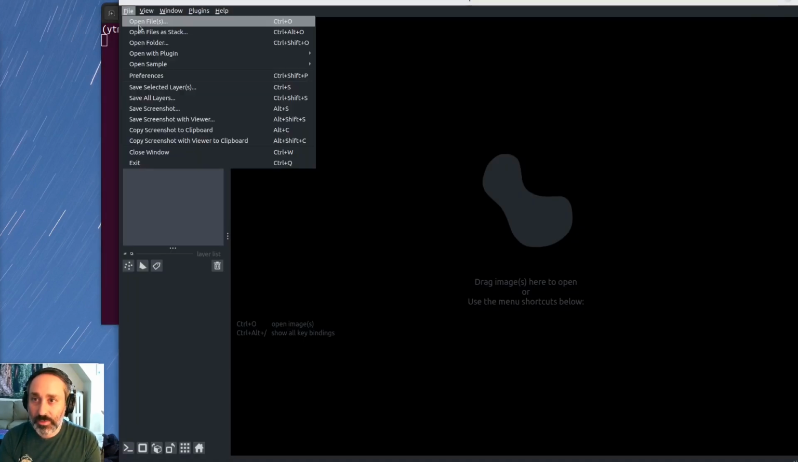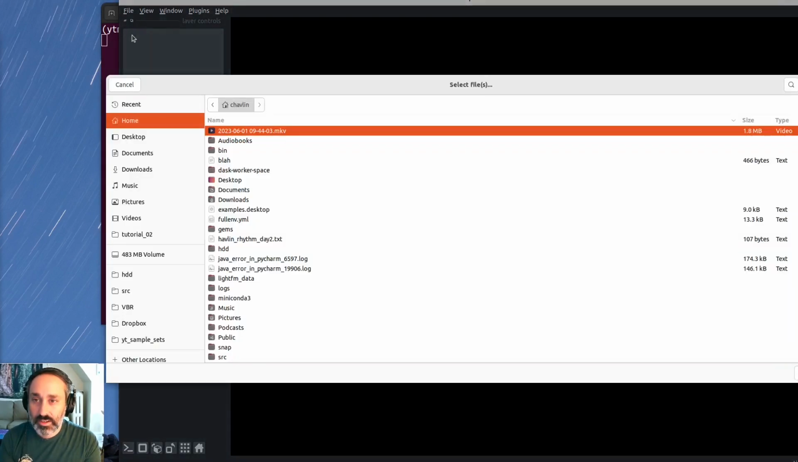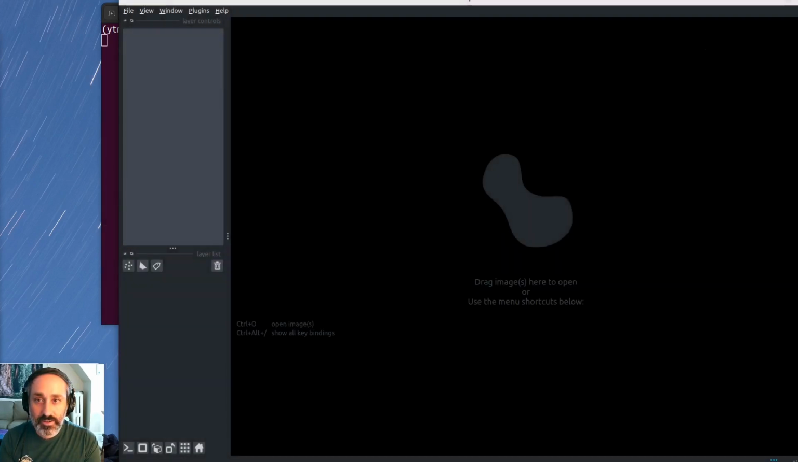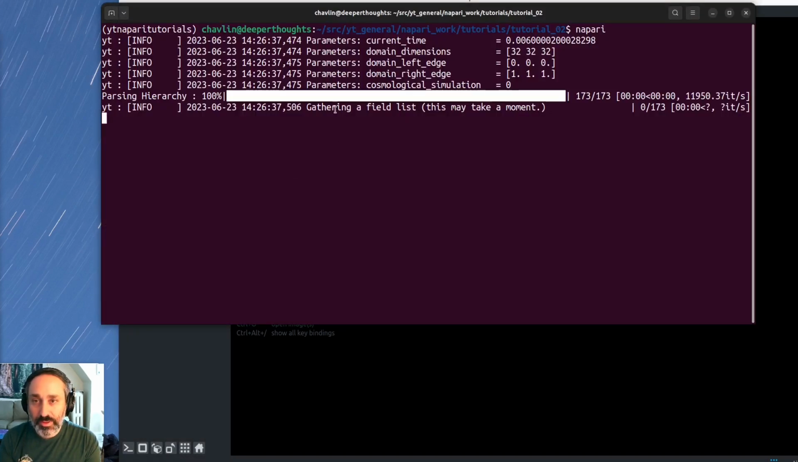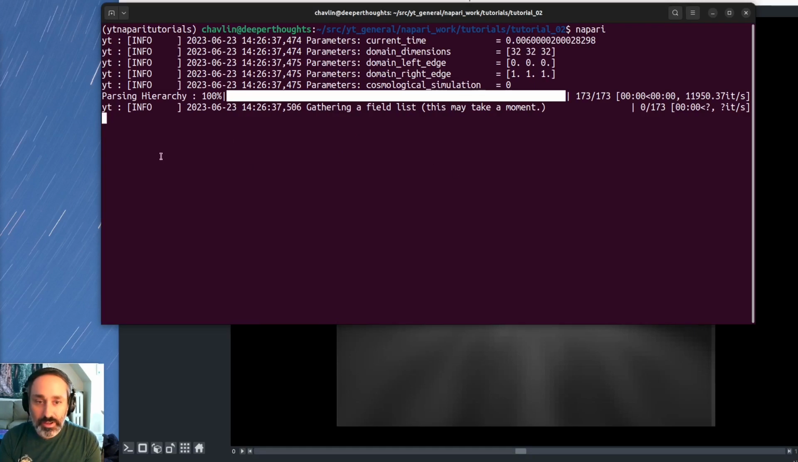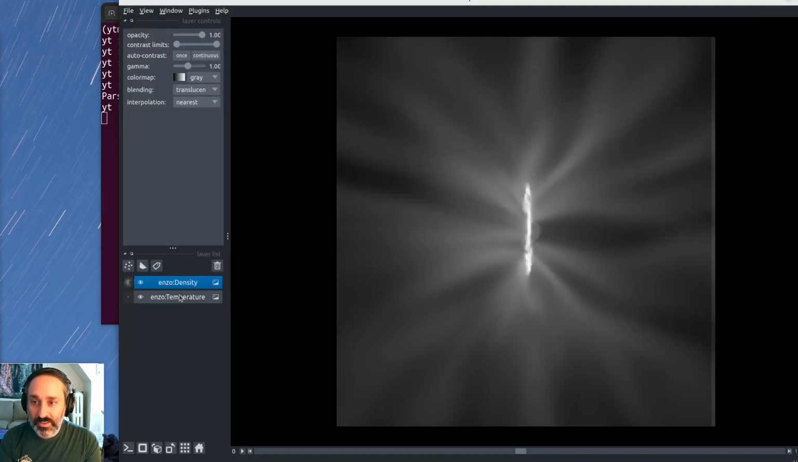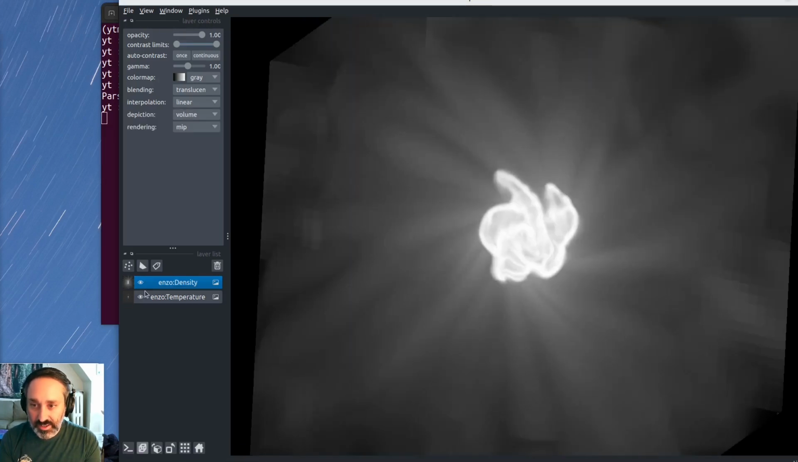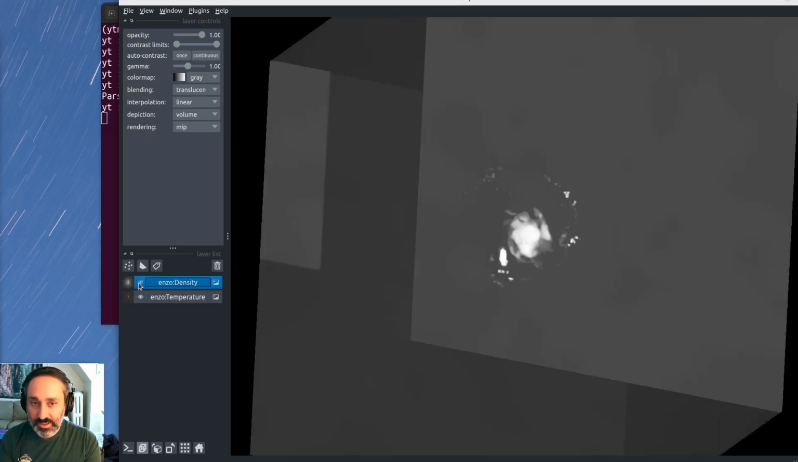we can hit Open Files and go and select our sample JSON. And when we do that, it'll trigger the YT loading, and it'll cycle through both fields and load them in so that we get out, once again, our isolated galaxy density and temperature field.